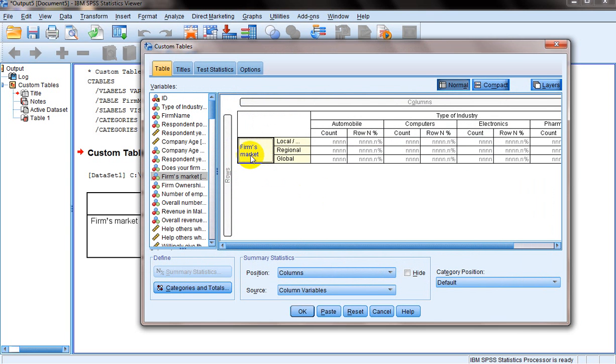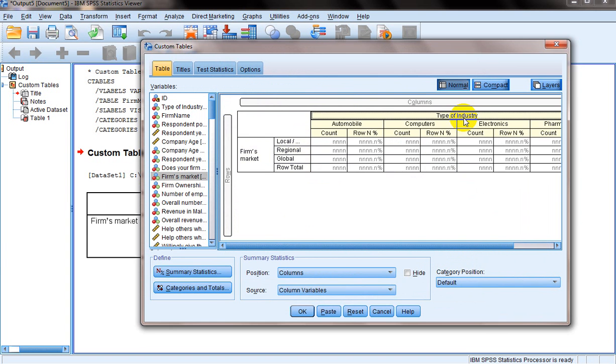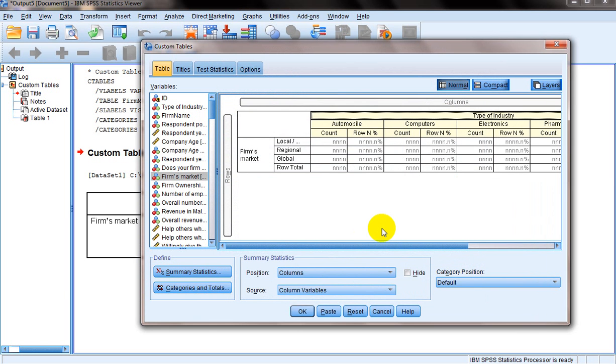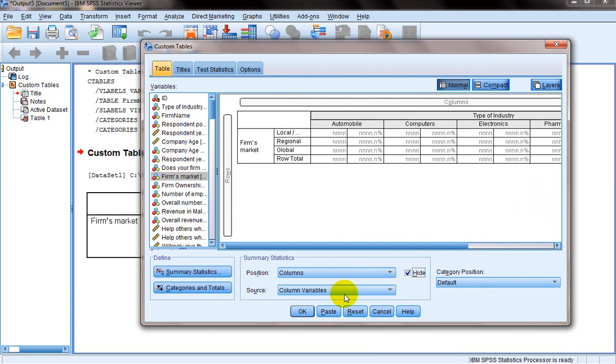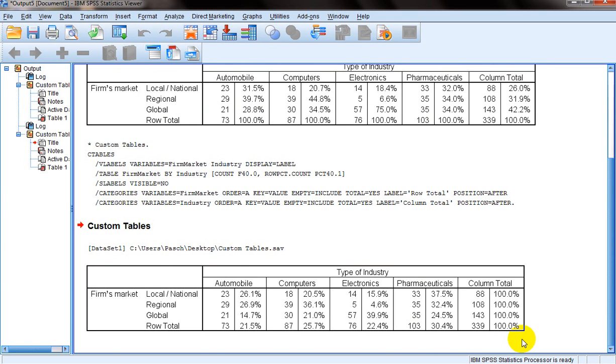Now we'll go to firm's market here, which is a variable in the rows, and we'll click on categories and totals. Here we'll check total and we'll call it row total. Apply. We'll go back to type of industry, again categories and totals, and here we'll call it column total. Apply. And I like hiding it, I'll explain why later on. And then I'll click on OK. Now I got the output here, just the way we saw before.